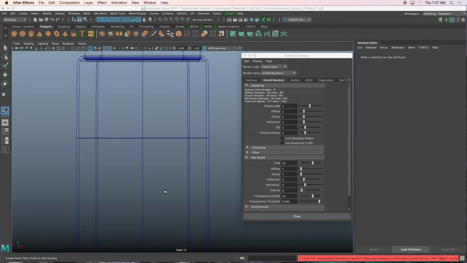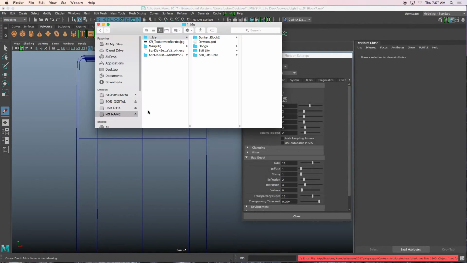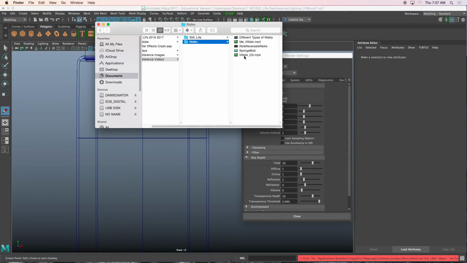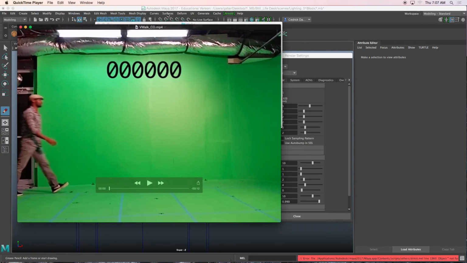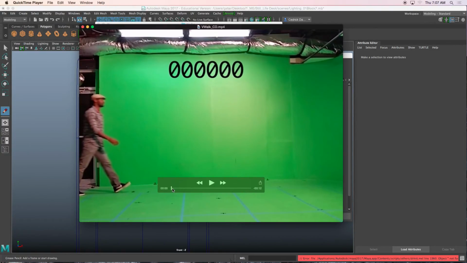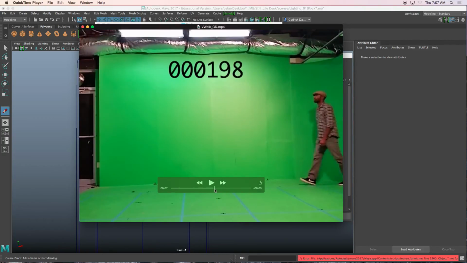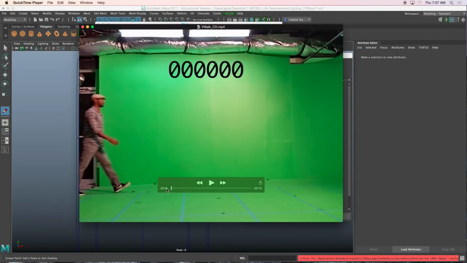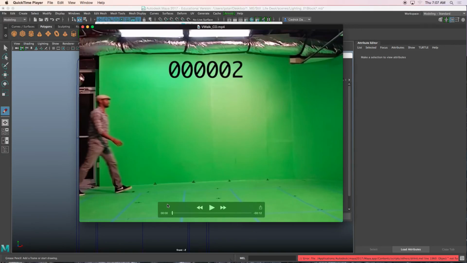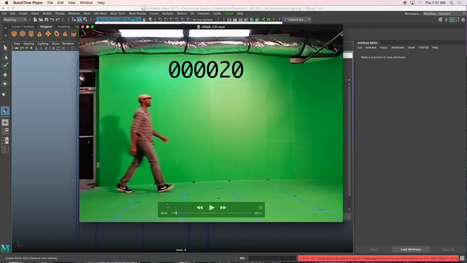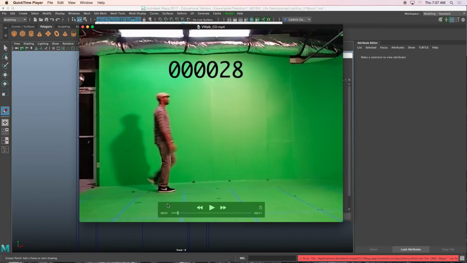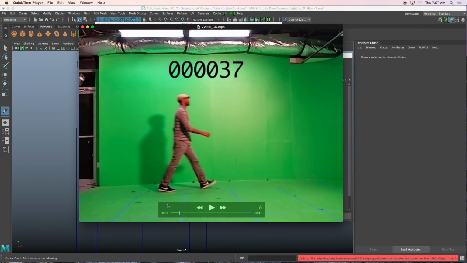I won't save, and I'll open my reference video, walks, and there we go. Here's our video reference. So nice and simple. If you press the arrows on your keyboard, it allows you to slowly thumb through your walk cycle. You have the down, the passing position, so contact position there.